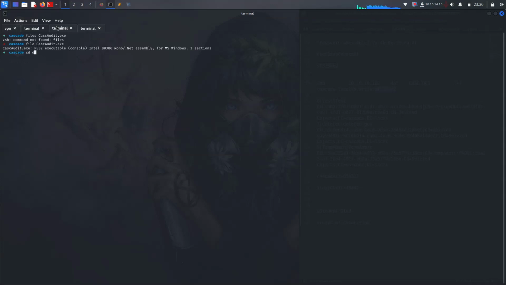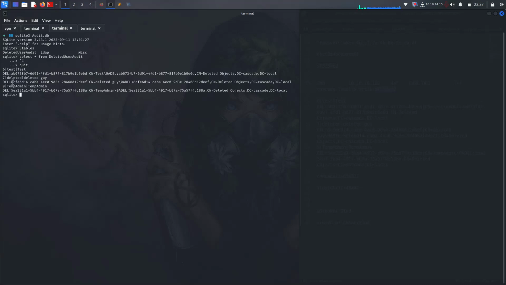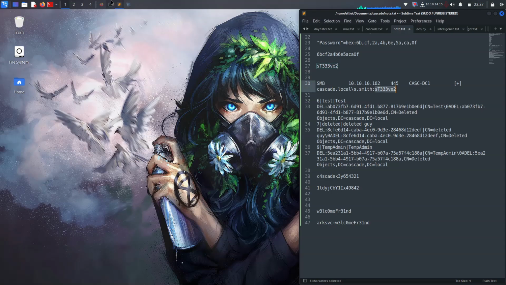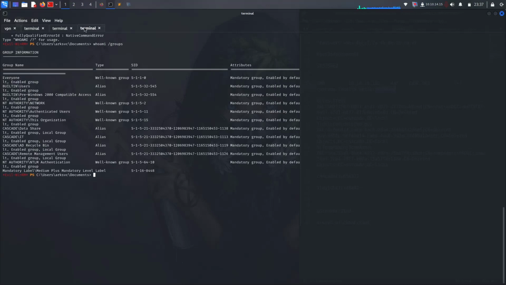So let me go to the database one more time, and run sqlite3 on the database. If you check the tables and then select from deleted user audits. No, really? Okay, so we got the deleted user here, so we can check them. So if the administrator is deleted, how can we do it? Definitely with Get-ADObject here.